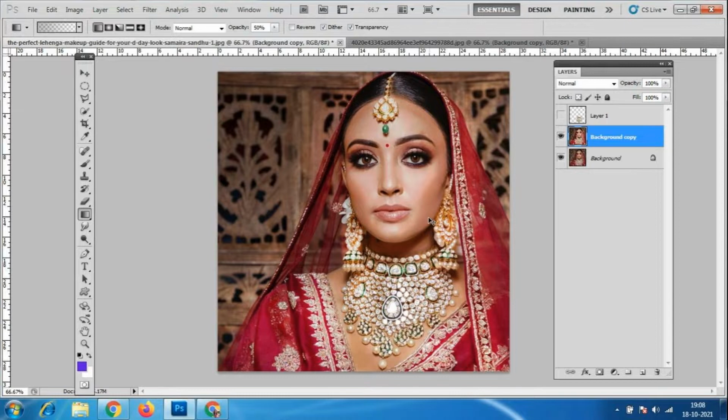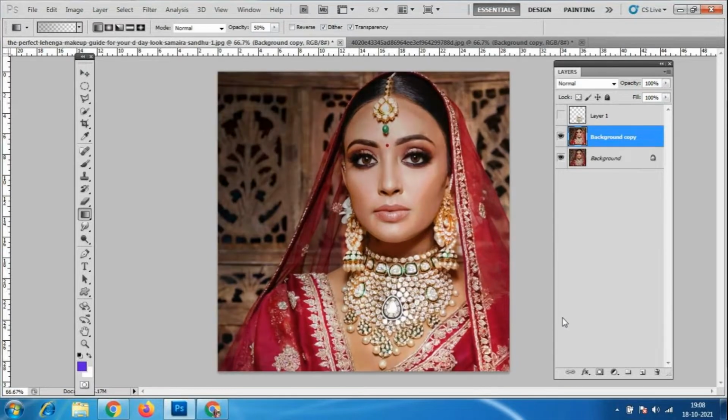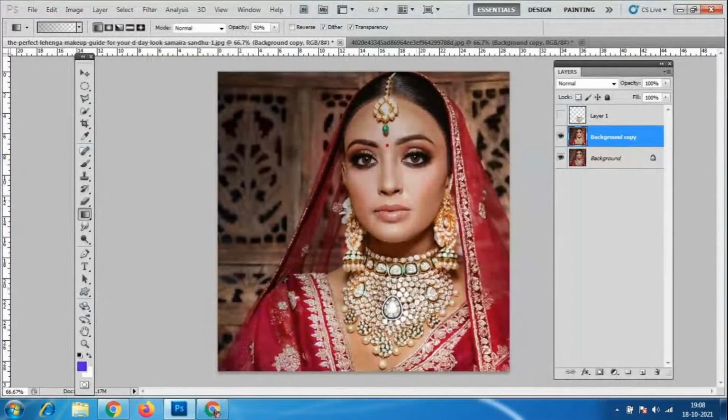See here, like this you can make it. Okay, so now we can add some brand name or something. While I'm doing the text tool, I'll teach you people how to make the designs and all. Anybody having any doubt with this tool, please write it down. The tool name is called dodge tool.